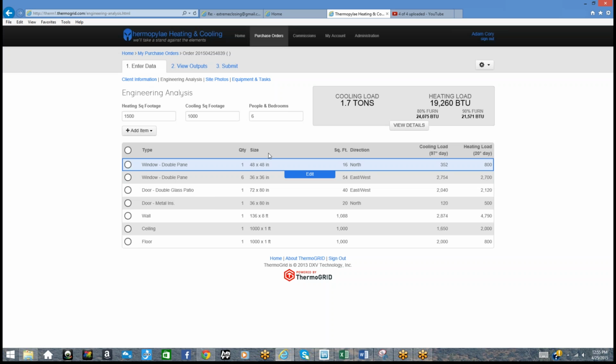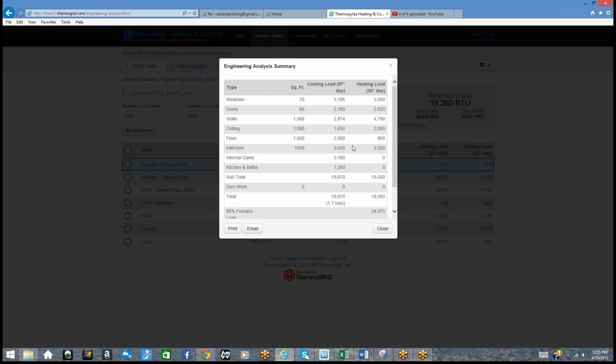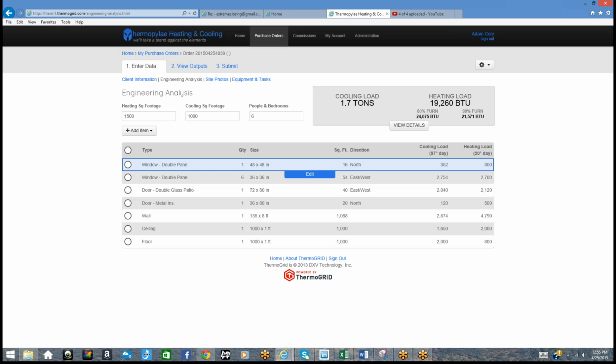This would be your load calculation, and if you wanted to submit this, you can click the View Details button, and it breaks everything out individually, and it'll convert what you need for an 80% furnace, high efficiency furnace, and if you needed an air handler, what the kilowatt would be. And you can email this or you can print this right from the system. That is how you do a load calculation.